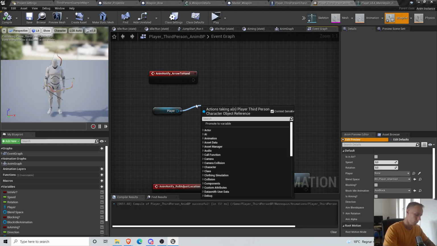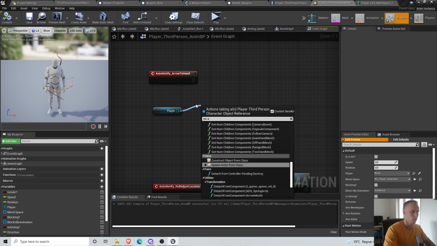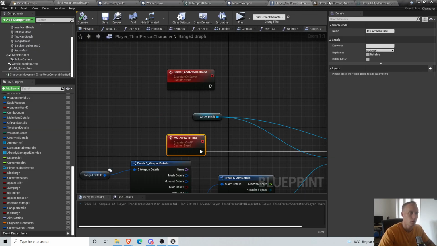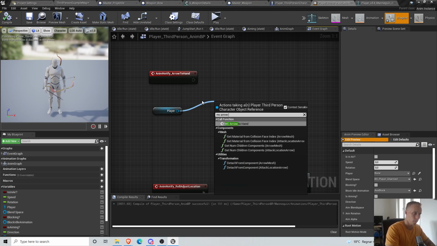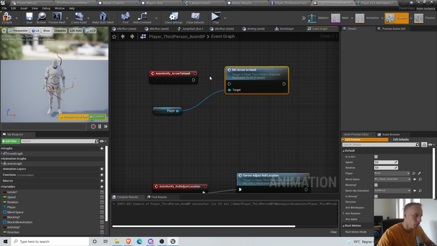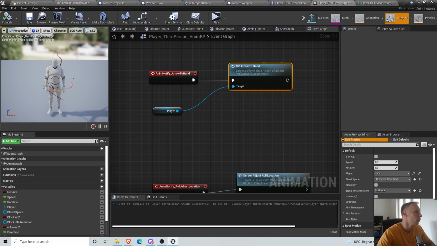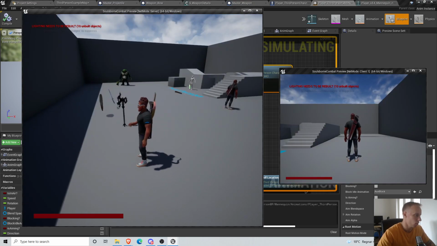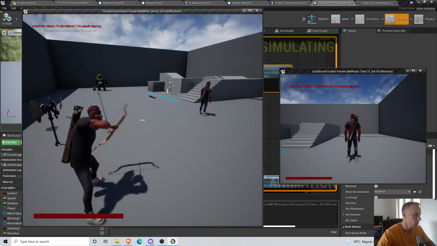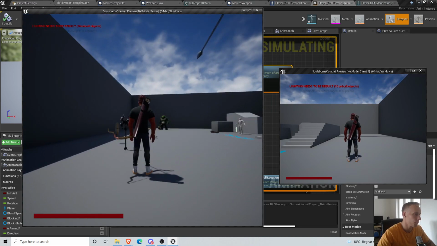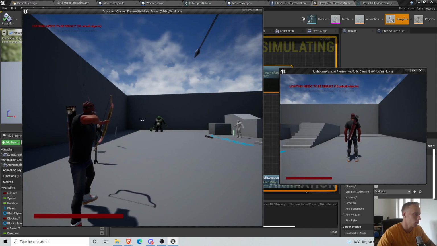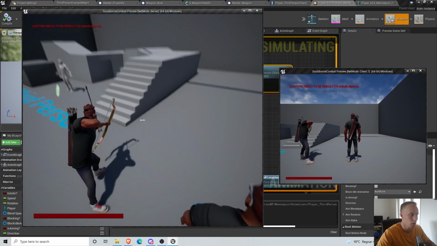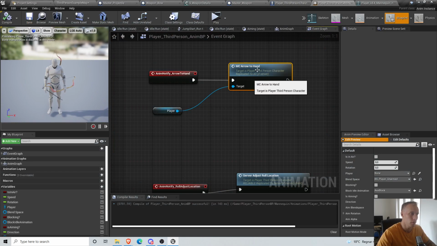So let's see. MC add arrow to hand. I'm so bad at naming stuff. MC arrow to hand. So let's just see what happens now. We are definitely missing some step, but no. Yeah, so this is also a problem. You can see that it's actually working, and let's see if it's replicated. It is replicating, so that's nice. So this seems to work.